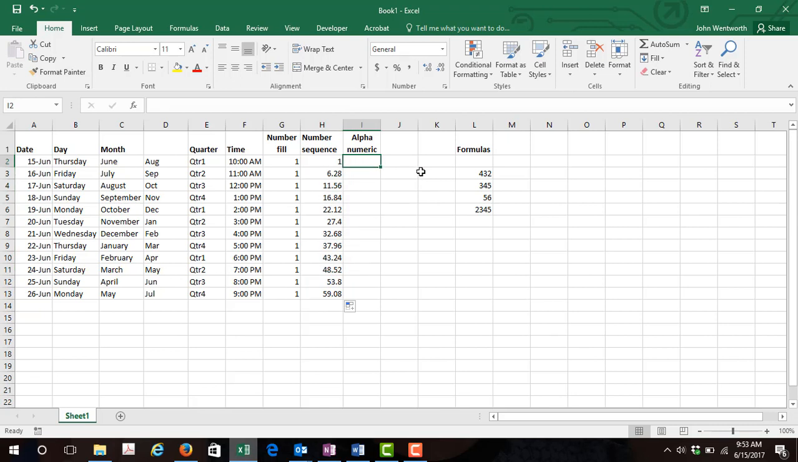Alphanumeric. I wanted to leave this blank because I wanted to figure something. Nothing's leaping to mind, so I'm just going to type in try 1 or even try space 1. Now I'm going to use that fill handle, and it recognizes that anything with a number in it with alphabetical characters beforehand, it will advance.